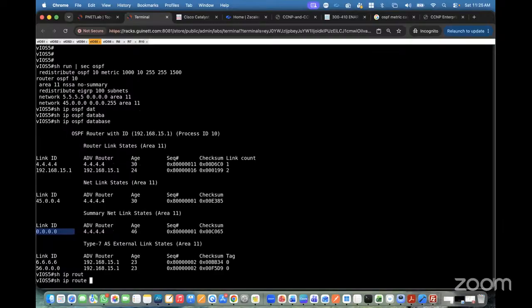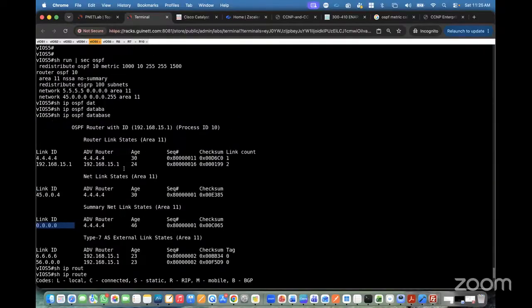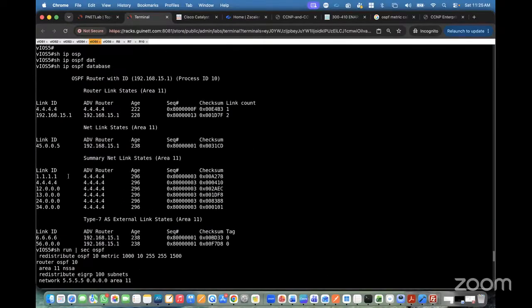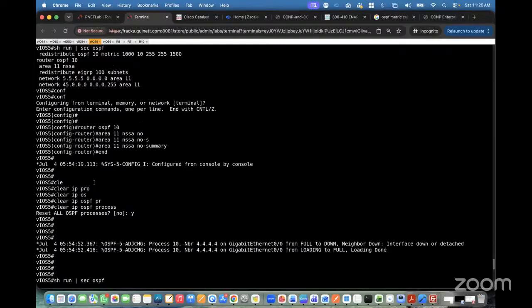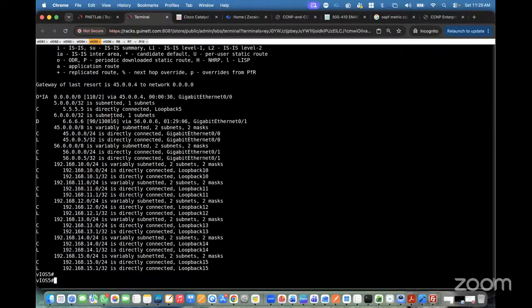Show IP route, you can check. Only have default route in LSA3. Earlier, we had the full routing information. See, everything was there. But LSA3 is going to suppress as a default route. So LSA3 is going to be there, but only default route.